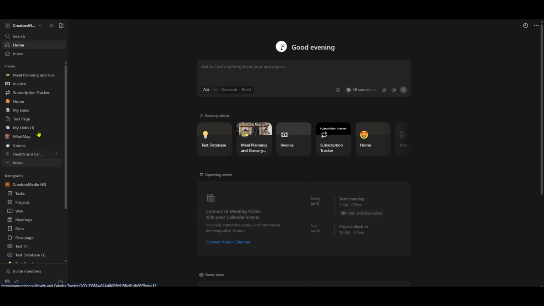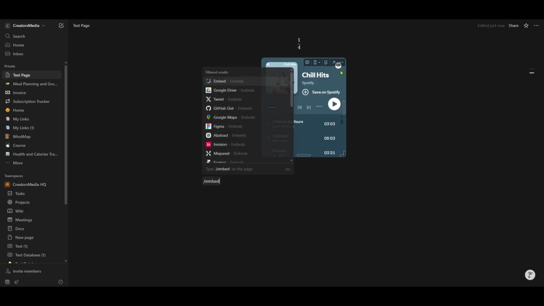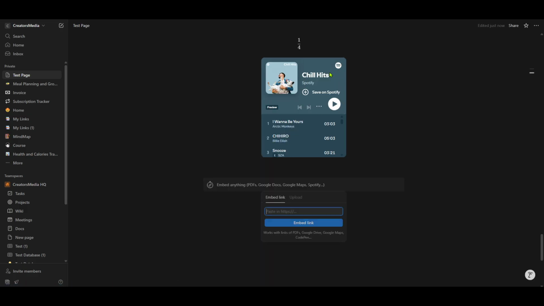Once you're on the desired page, here's where the magic happens. Simply type in /embed into the page. This command is a handy one in Notion because it allows you to bring in a variety of external content directly into your Notion workspace, essentially making your visual experience richer and more interactive.